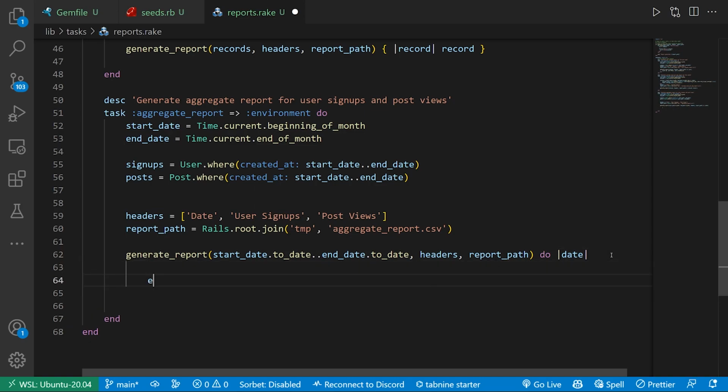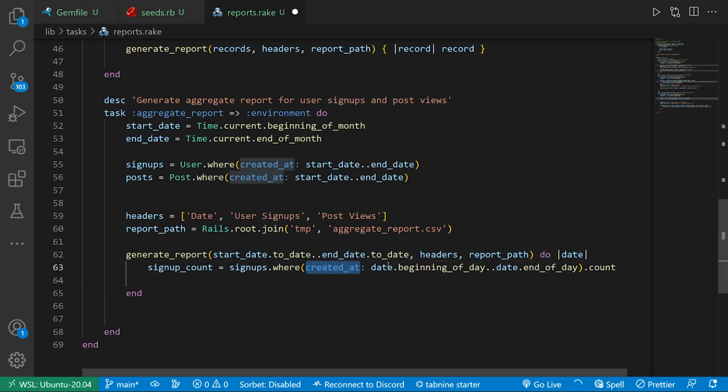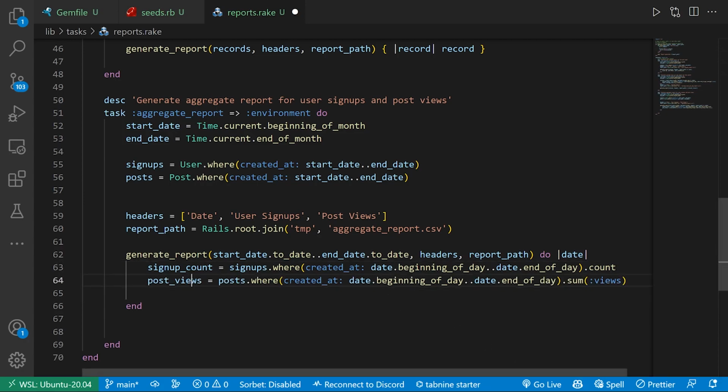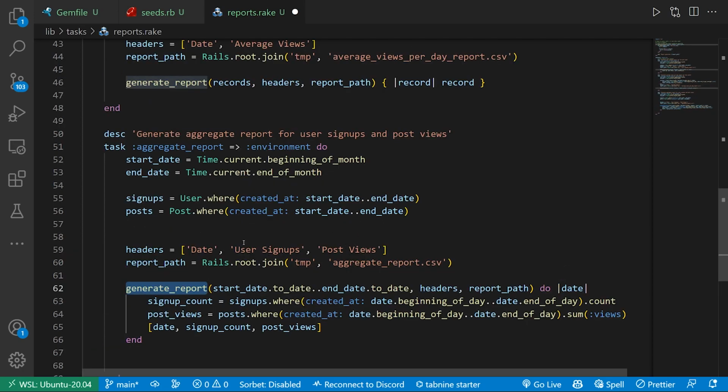And then we can come right here, type end, and we can do something like this. The sign up count is going to be the signups.where the created at is the day.beginning of day, date end of day, count. A mouthful, I know. And then we can do something like this where the post views is equal to the post.where beginning of the day, end of day, and sum the views. And then we can just return the date, the sign up count, and the post views. This will pass it into the generate report. The generate report then takes in the data here.